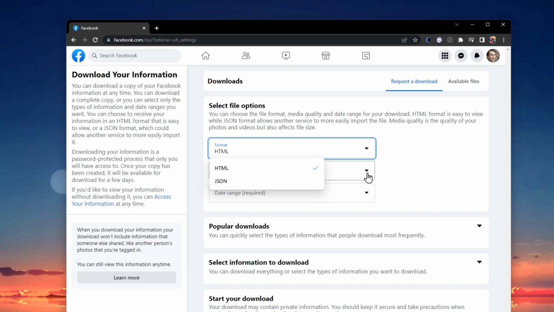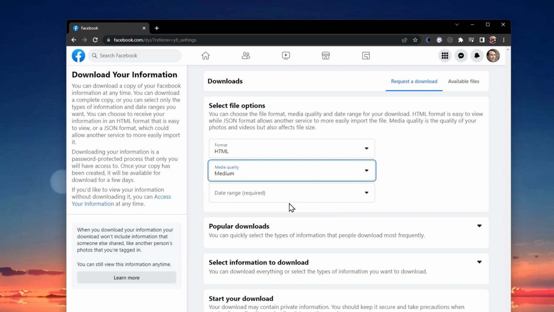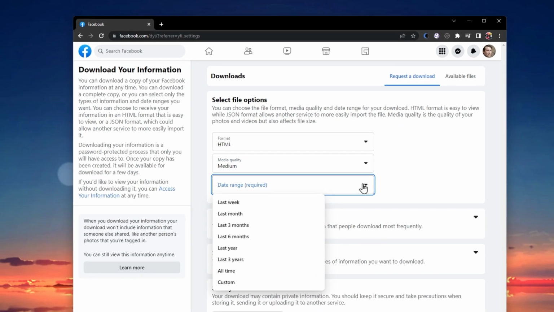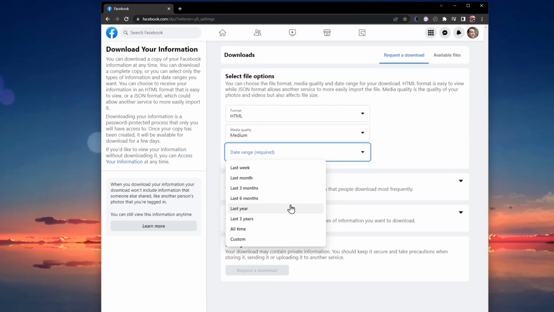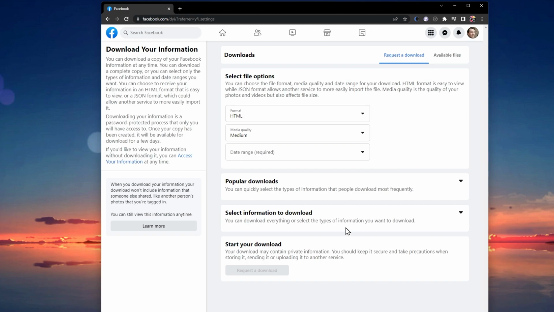Below, set the media quality option to medium to prevent the download from being too large. And lastly, set a date range where you wish to recover deleted messages from. When this is done, click on Request a download. This will take a moment to create a copy of your download.